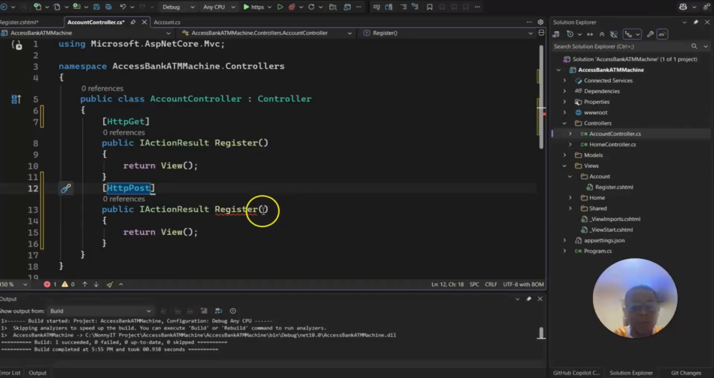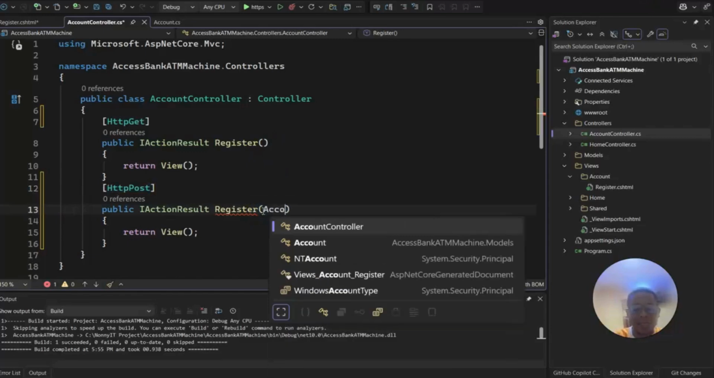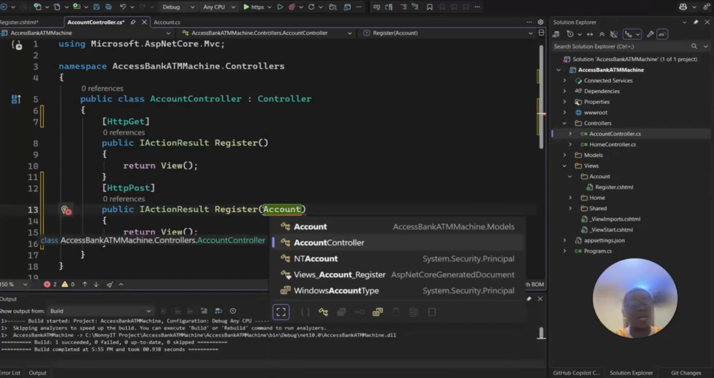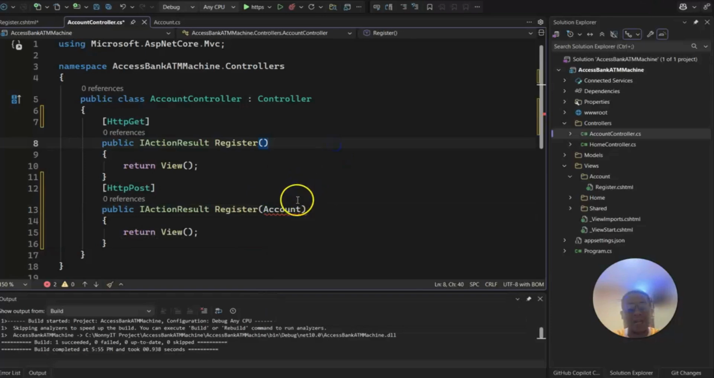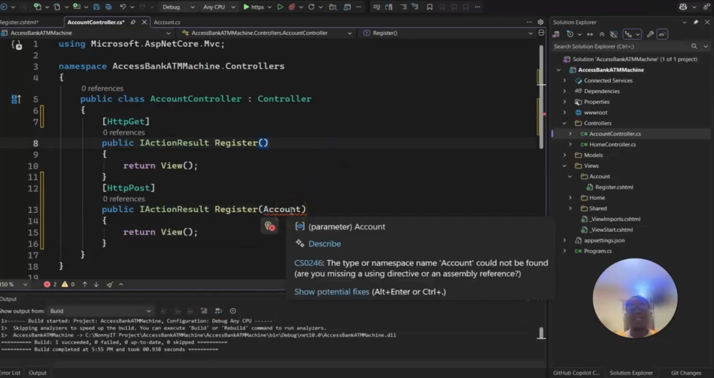So what do we need there? We need to pass in the account model class, because this account model class has every one of our details we are going to collect from a user. You can see the account is already throwing an error. It says the type or namespace account could not be found.